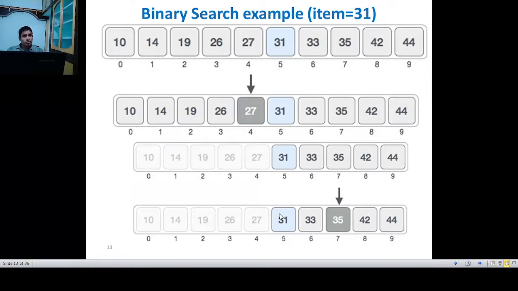Item to be searched is also 31. Now 31 is compared with 31, match is found. So you just return the index value of 31. So the item is found at index 5. So this is the procedure of searching an item using binary search.